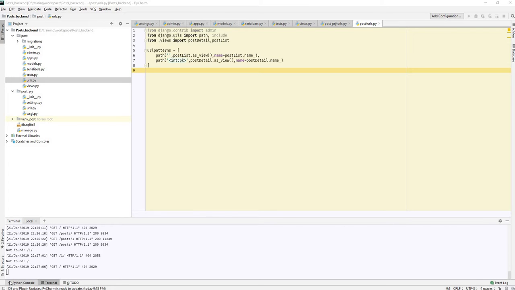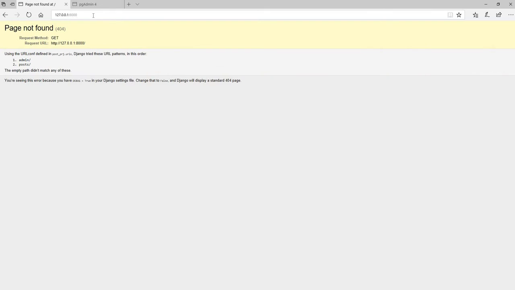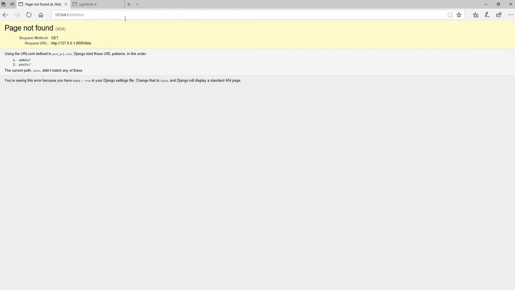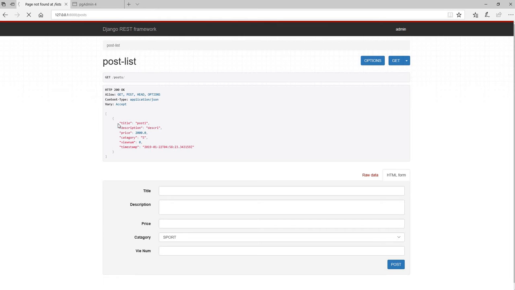Now the big picture is complete, which means that you can go ahead here and type in basically lists, posts. Then you'll see the list of all available posts over here, right? Be careful, sometimes you need to break the server and run it again.